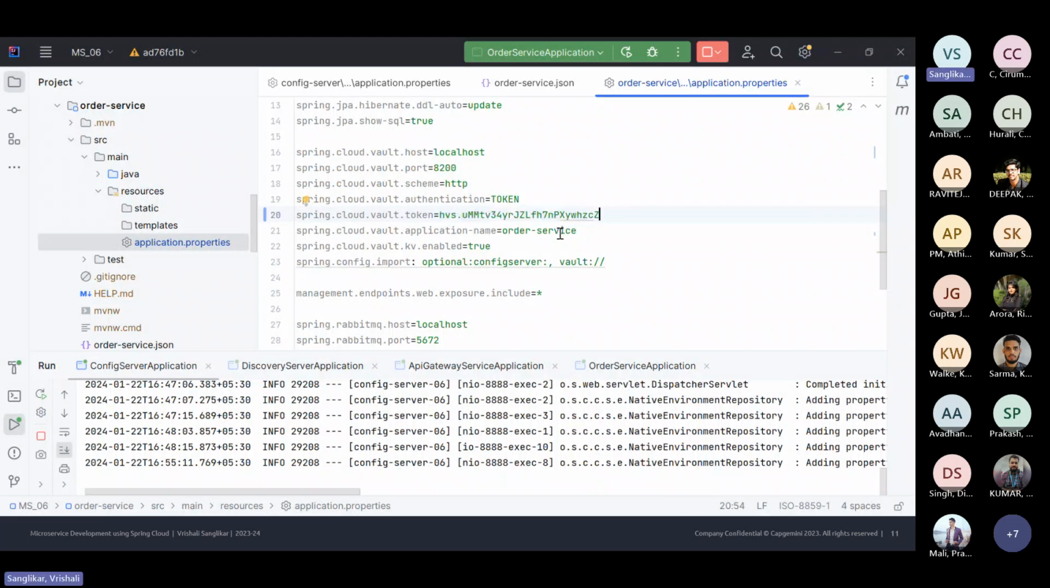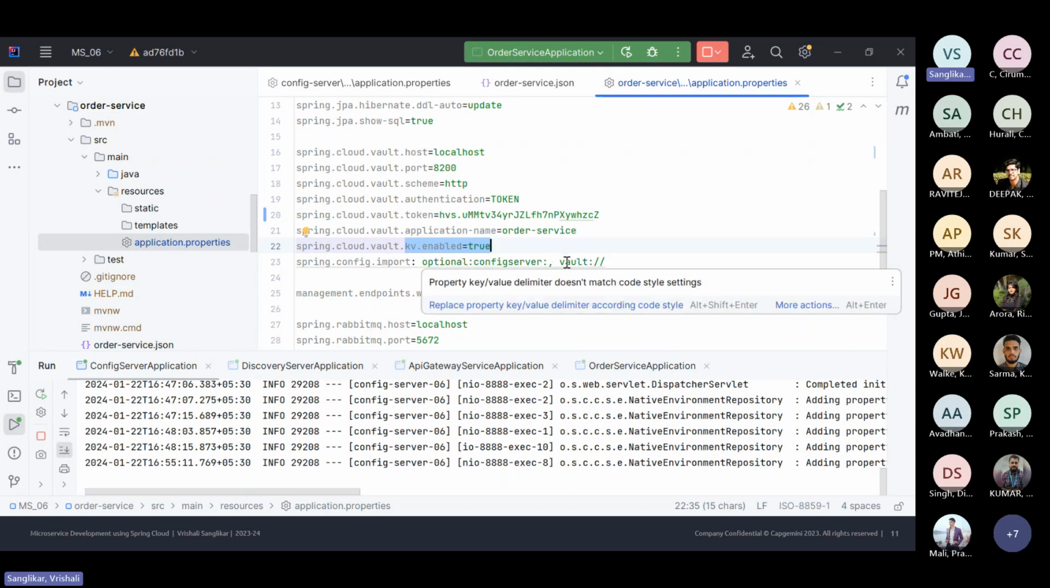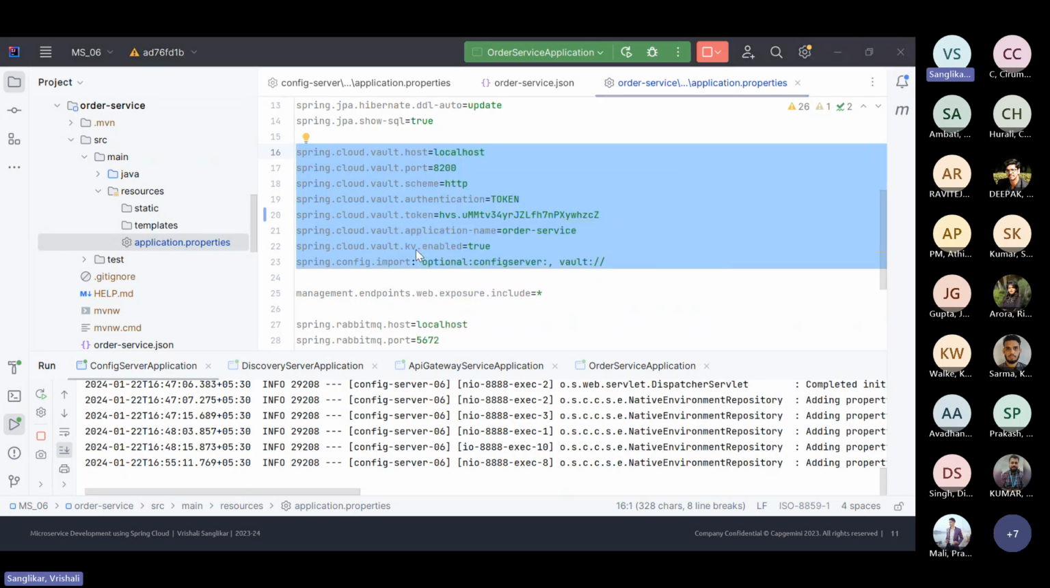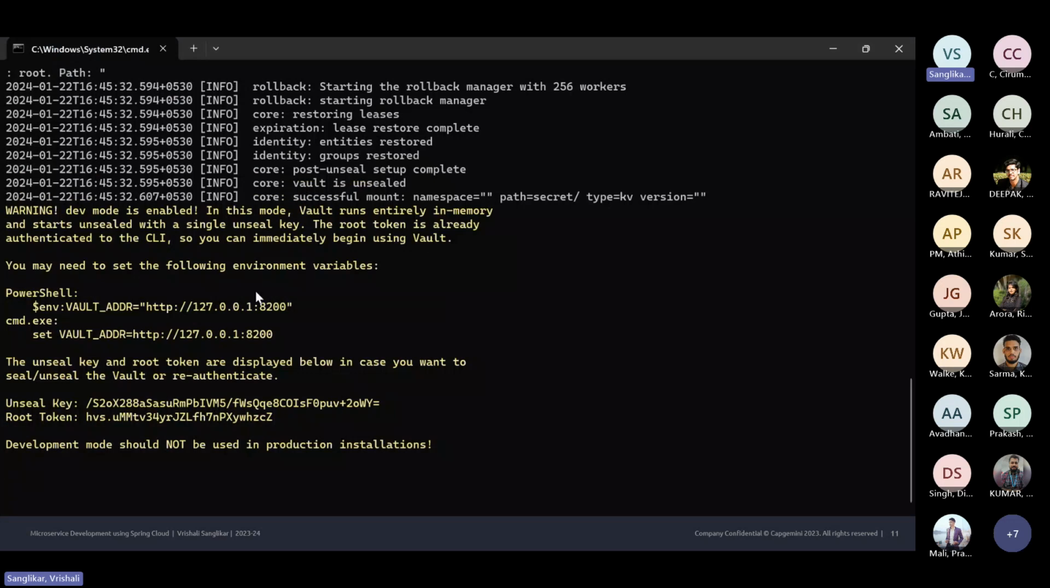So I've already pasted it a few minutes back when I launched. This is where you are going to put the vault token and the application name, kv.enabled is equal to true, and spring config import we have to provide as vault colon slash slash. So these are the configurations that are required to be enabled for Spring Boot to integrate with the vault application server that is already running over here.